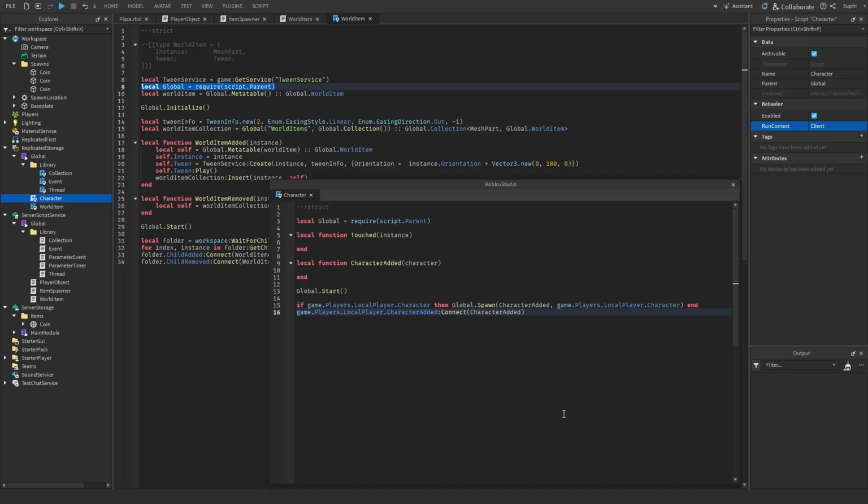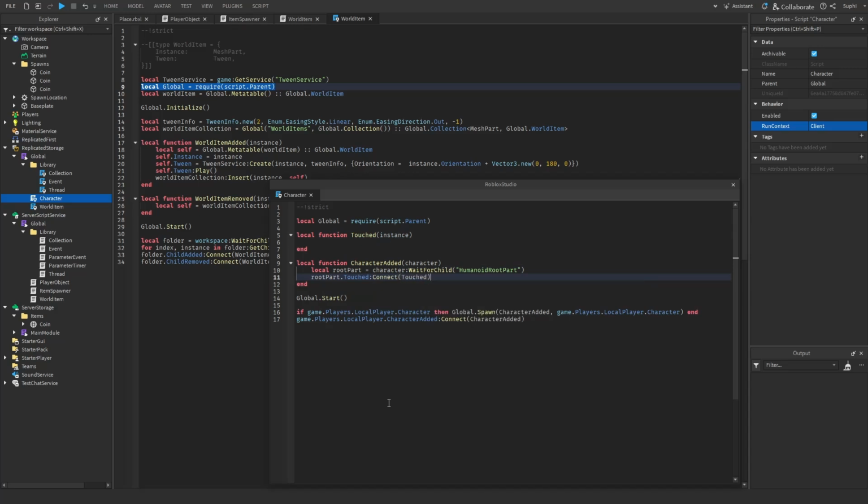Inside of the character added function, I'm going to wait for the root part. So I'm going to say local root part character wait for child humanoid root part, and then I'm going to connect this root part to this touch function. So I'm going to say root part.touch connect touched. And now inside of the touched event, I'm going to see if this instance is a world item.